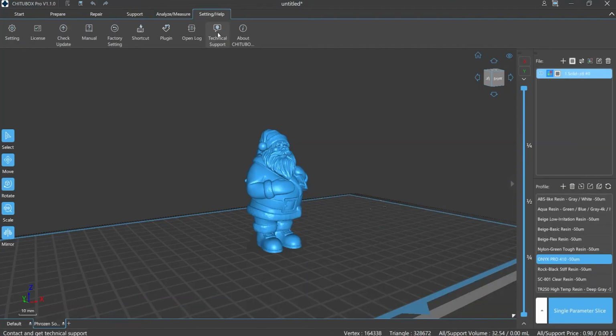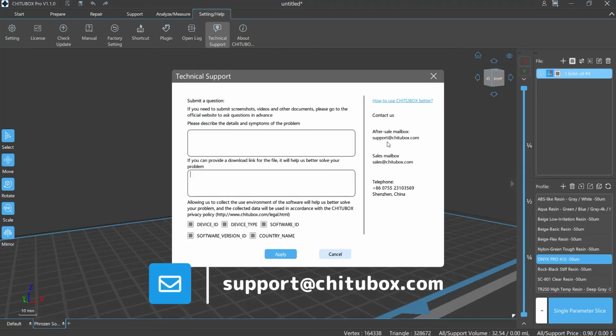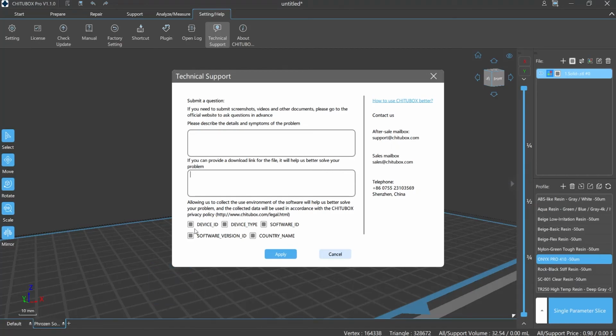If you encounter any technical problems or need advice, click here or use Ctrl plus Shift plus P to ask for help. Also, you can submit your request or ask questions on chitubox.com as well, or send us an email to support@chitubox.com. Moreover, CHITUBOX provides a privacy policy to all users. By checking the boxes below, we will hide the information that you requested.